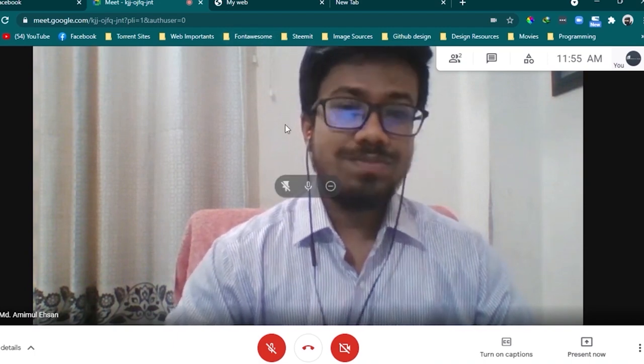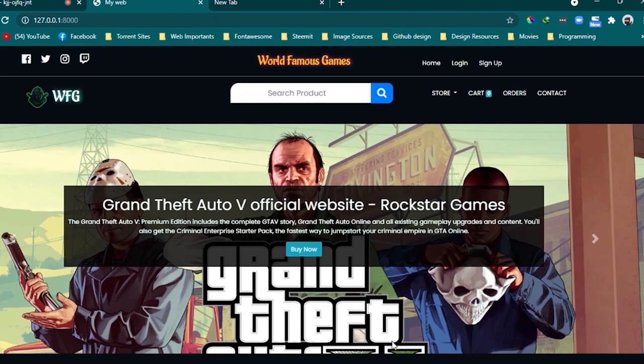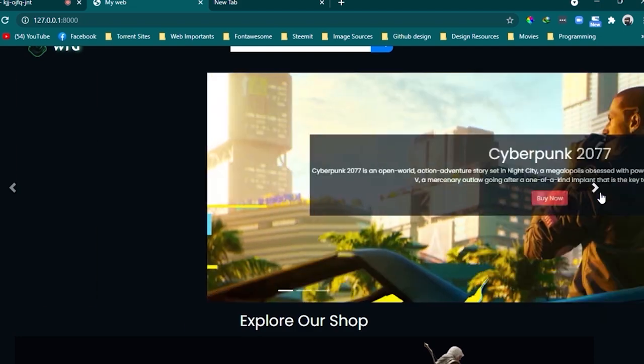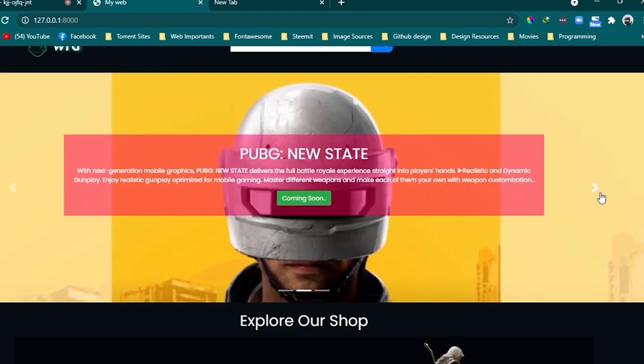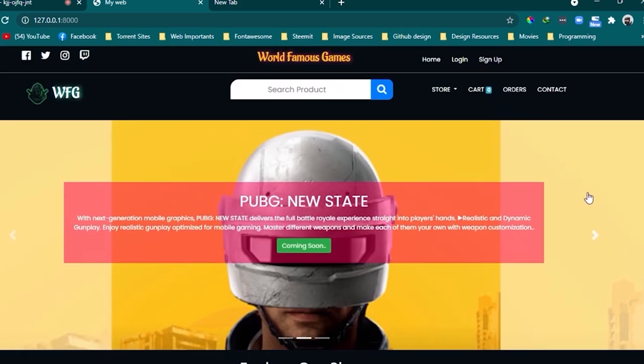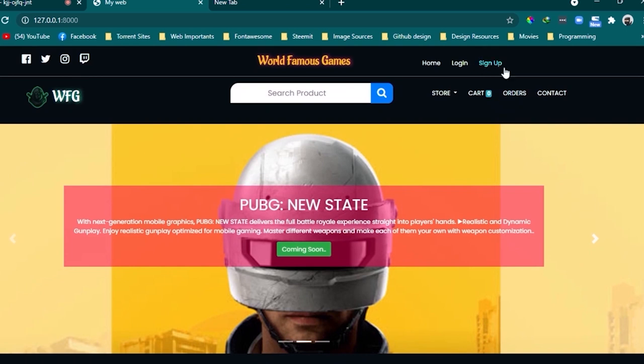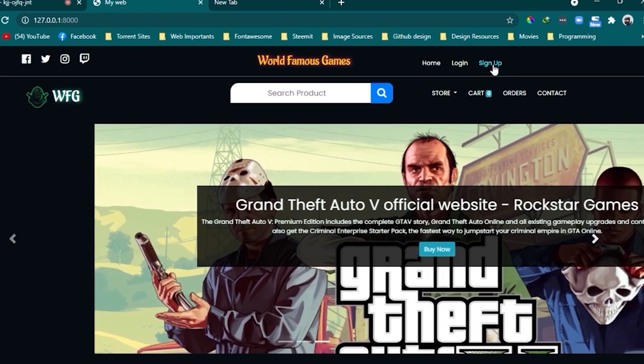Describe our website. Yeah, this is the homepage of our website. There is a navbar at the top which makes it easy to access different pages. There's a slider in between which will show the various top-rated games of our website. A user must register before buying any games or accessories. We have a sign-up page for that on our website. So, let's go to the sign-up page.